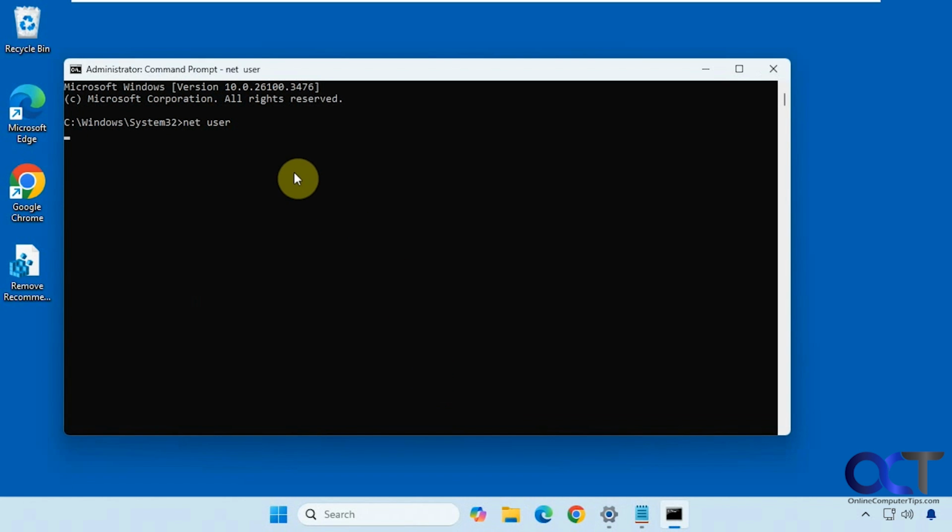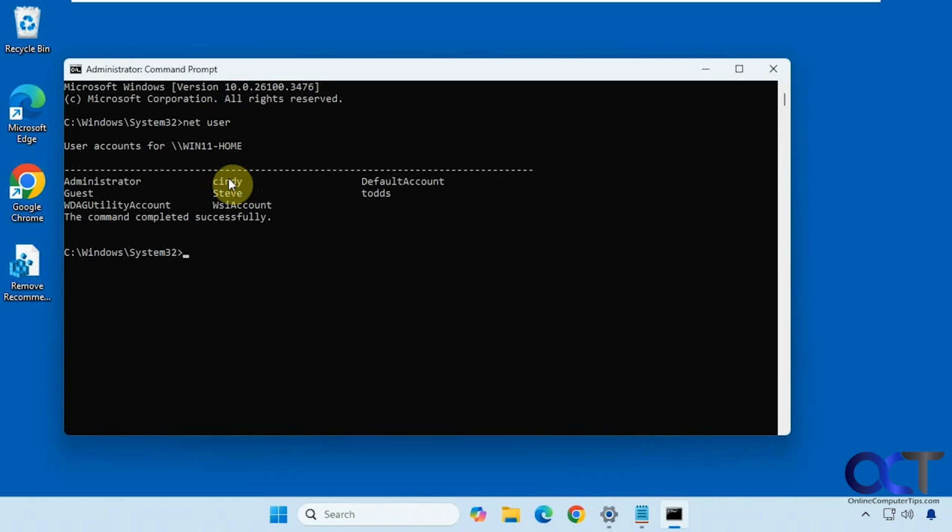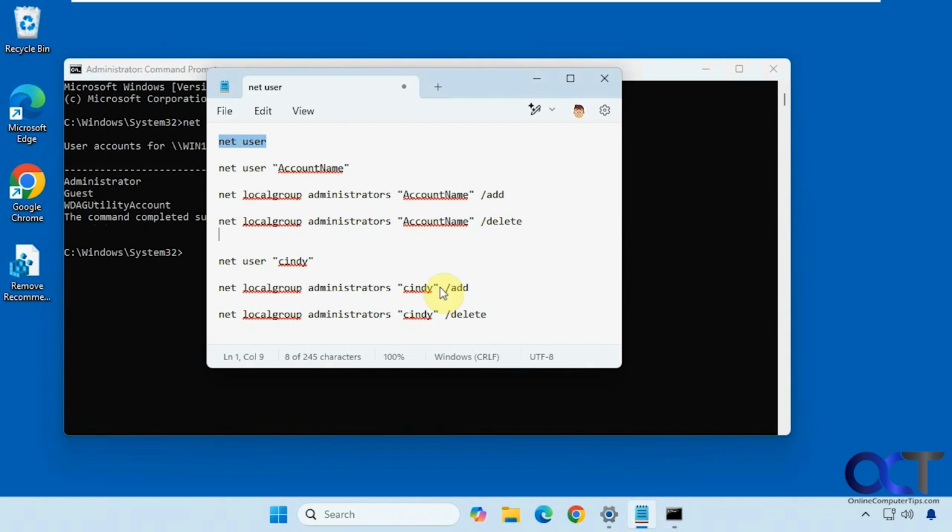Alright, so if we do net user, you can see we have an administrator account, which is not showing, guest, which is not showing, this other account here, Cindy, Steve, this other account here, default account, and Todd. So our three main accounts we could see there. So if we want to see information about an account, we could use the net user with the account name. So we'll do that for Cindy here.